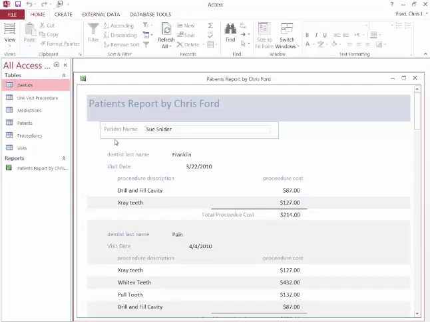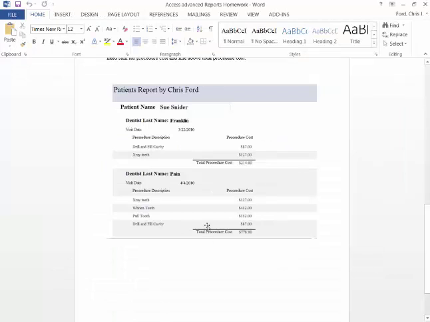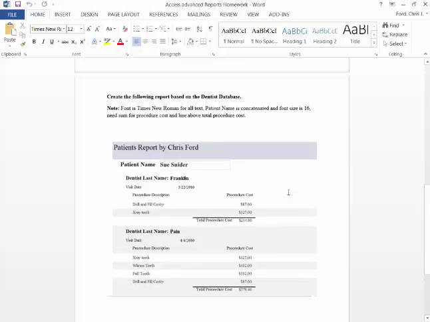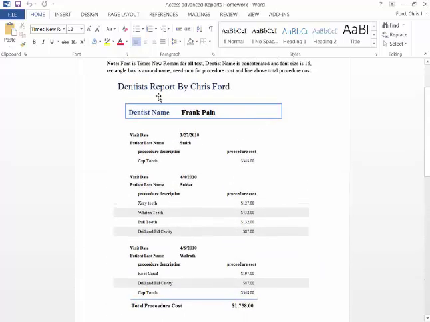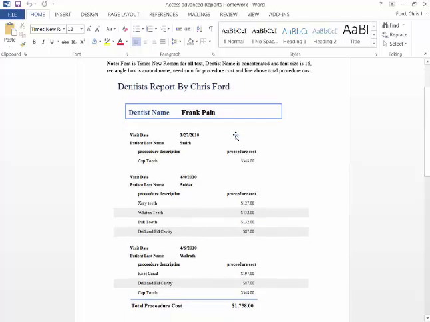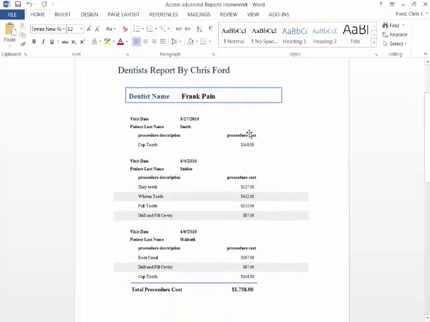Anyhow, hopefully this has been useful to you. Your homework that you need to do, one of the reports you need to do is the one that I just described in this video. The other one that you need to do is still based on the dentist database, but it's the report by dentist. So let's scope this one out just a little bit.